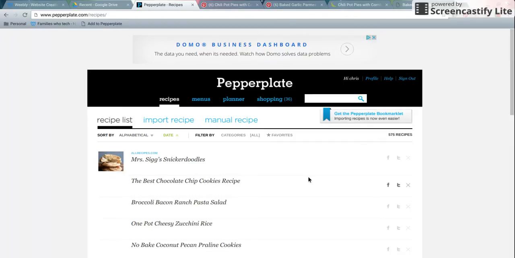So once you've logged into Pepperplate, the big thing you want to make sure that you do is that you get this Pepperplate bookmarklet. Each browser, so if you're on Chrome or Firefox, Safari, Internet Explorer, has a different way of adding it. But if you click on this button, it's going to tell you exactly what to do. And when you have it, you're probably going to see it up here in your bookmarks bar. I'm using Chrome, but in whatever browser you're using, you'll have this place that says Add to Pepperplate.